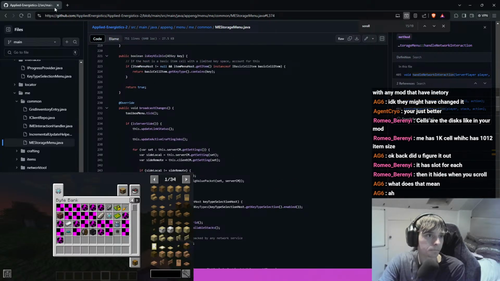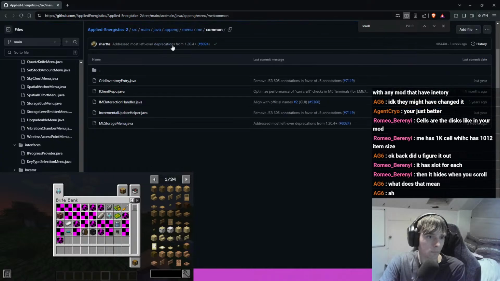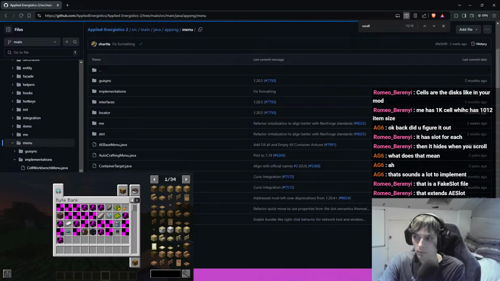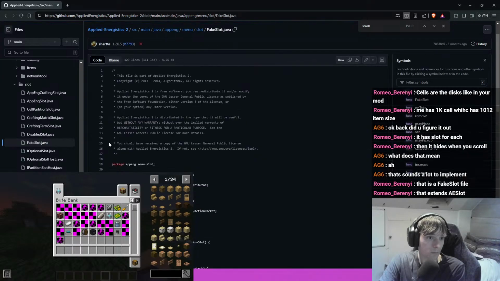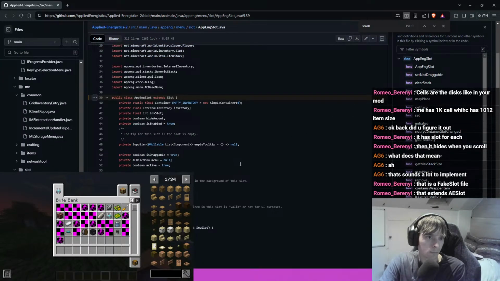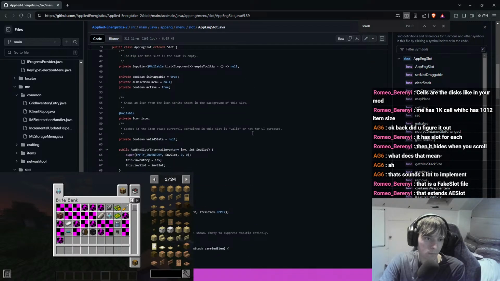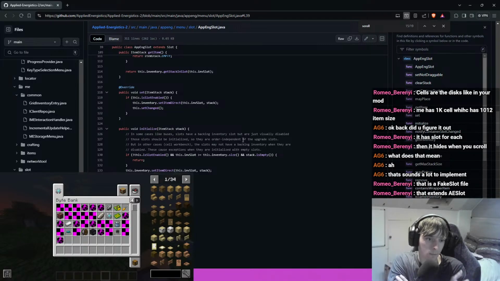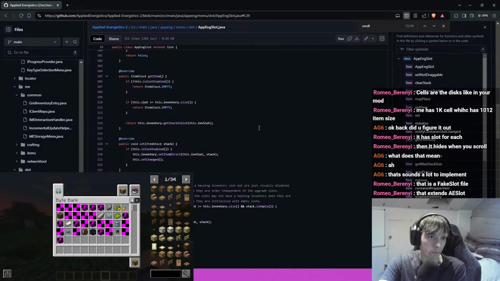Okay. There is actually a fake slot file. Where? Menu, slot, fake slot. So what is an AppEng slot? So it is an actual slot. Ah, but it's hideable. So, okay, they do actually have slots for all of the items. Right? And what they're doing is they're just hiding the ones that are not currently visible on the screen.